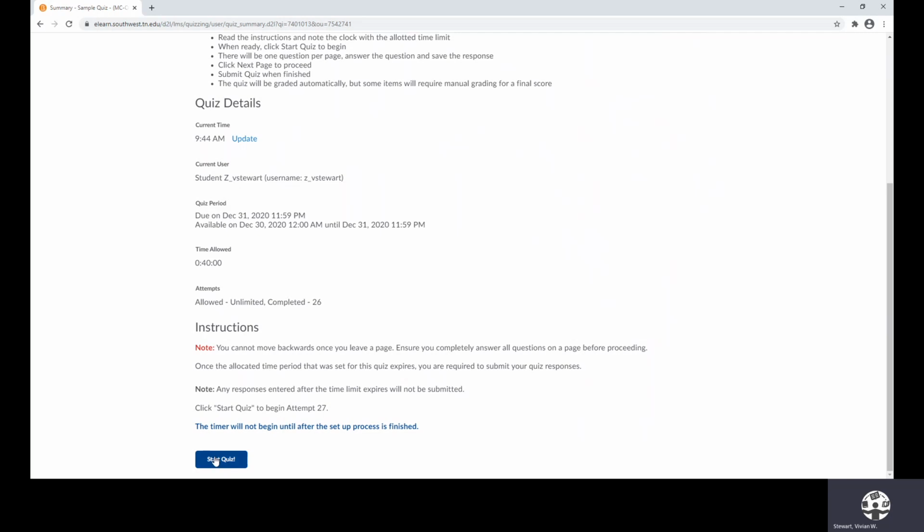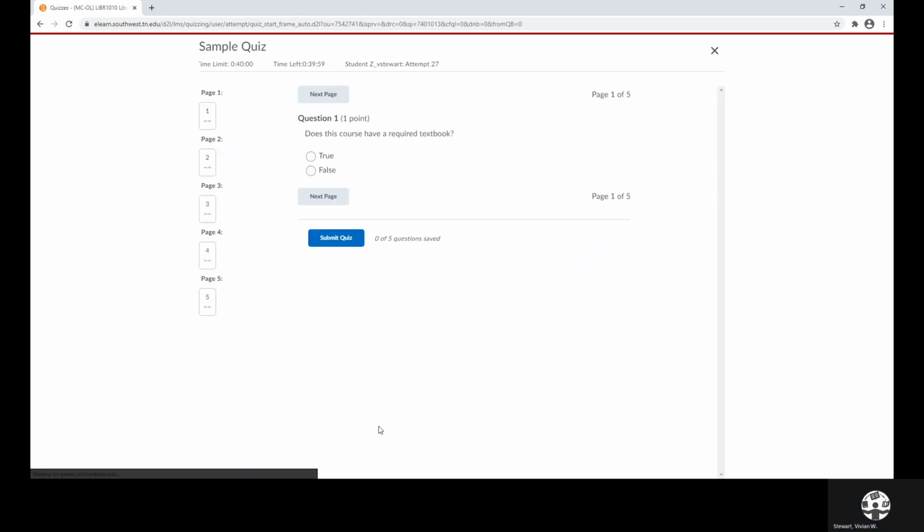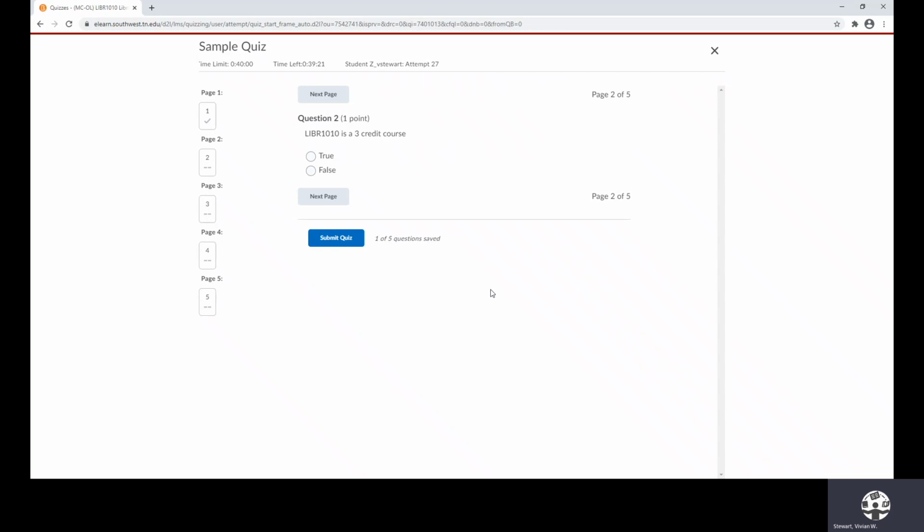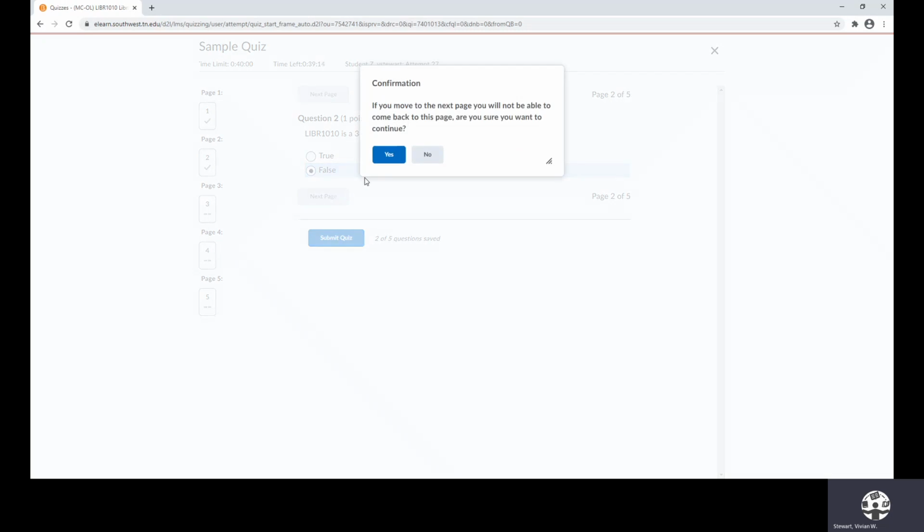So at this point, I am starting my quiz. In your class, it may be set up so that you have multiple questions on a page. This quiz is actually set up so that there is one question on each page. As I read through the first question, does this course require a textbook? And I will say yes. Now, of course, my eyes go directly to the blue button, which they shouldn't, because this says submit the quiz. In order to go to my next question, I need to click on next page. And this is my confirmation. And I have my next question. And I now can go to next page.